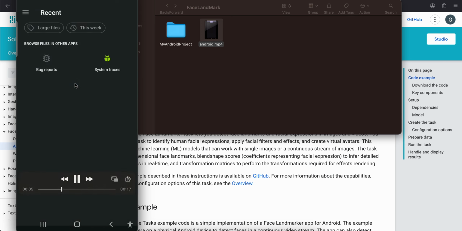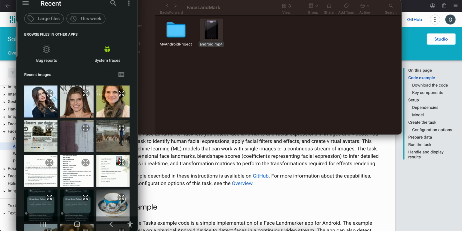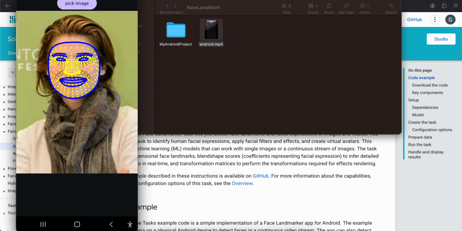I will select some other image as well. Here you can see the same thing, and I will select the third image as well. Here you can see the same thing. So that's what we will be doing.